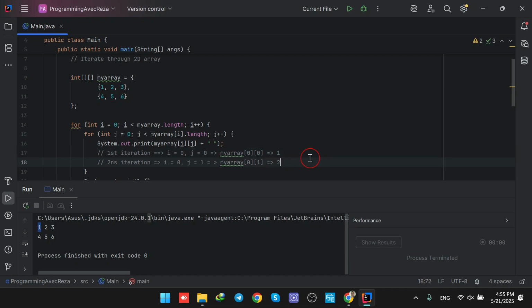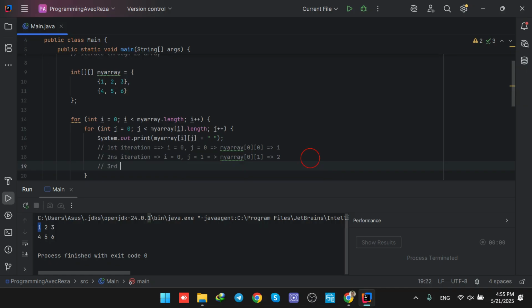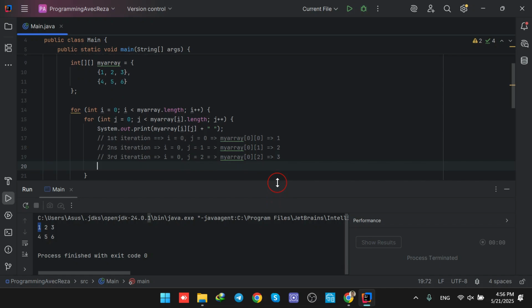So in the third iteration we are going to have still i equals 0, j equals 2, however. So in this case we are having my array 0 and 2, meaning that we are talking about the first row still because the index is 0, and the column with index 2, which is this one. So this number is being printed in the output.